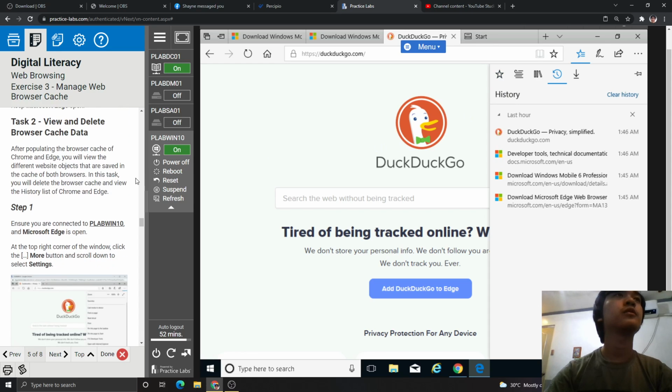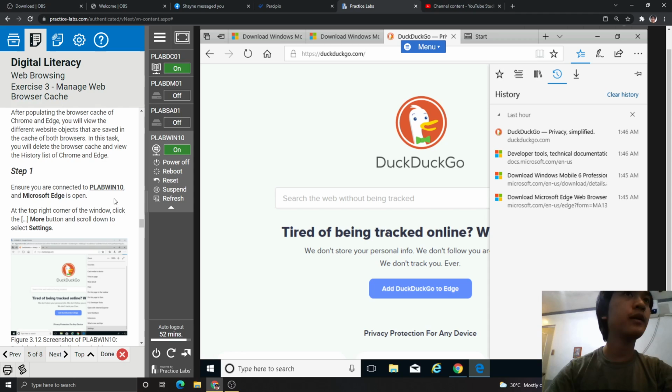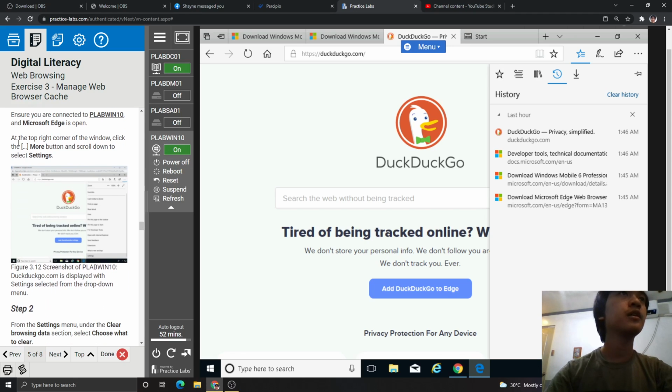Okay, so task 2, view and delete browser cache data. After populating the browser cache of Chrome and Edge, you will view the different website options that are saved in the cache of both browsers. In this task, you will delete the browser cache and view the history list of Chrome and Edge. Ensure you are connected to PLAB Win 10 and Microsoft Edge is open. So I'm connected to it. At the top right corner of the window, click the more button and scroll down to select settings.